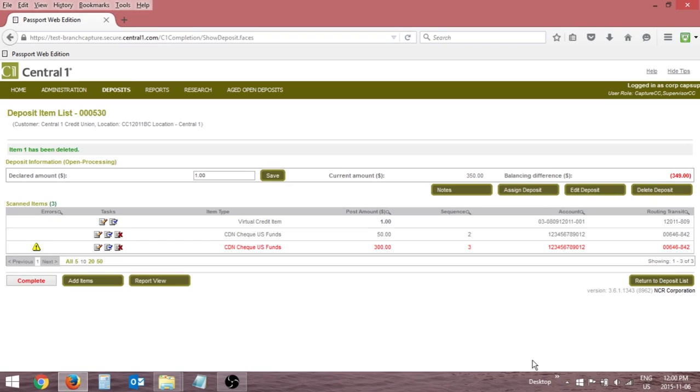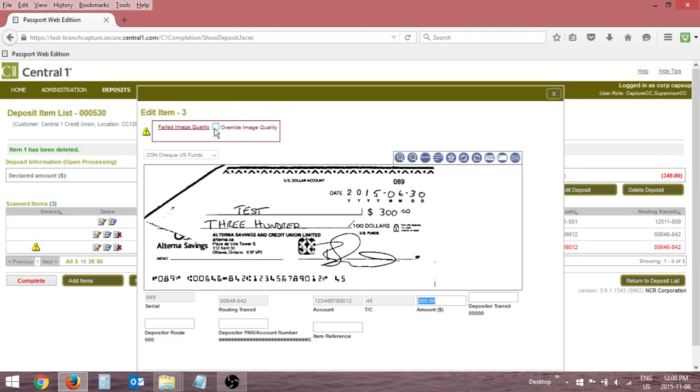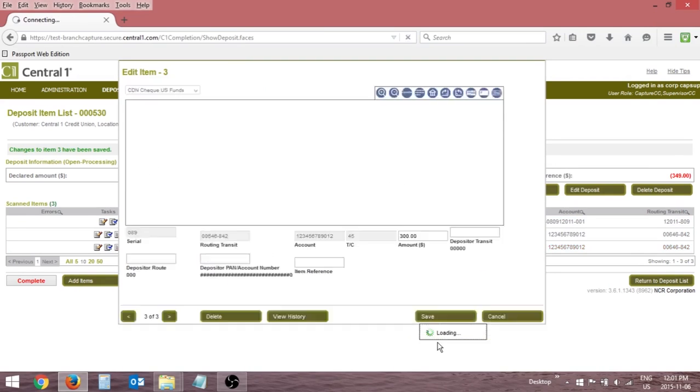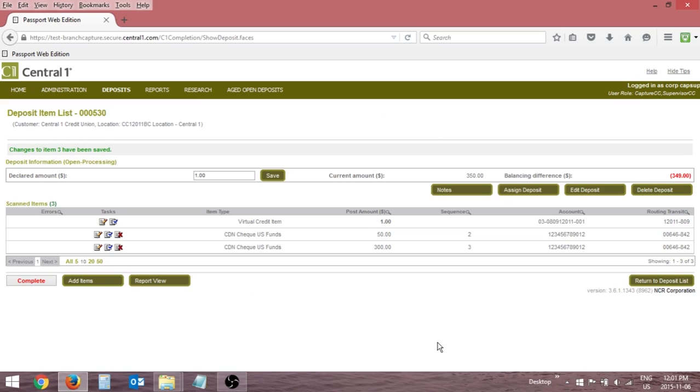If after deleting and rescanning the item it continues to be flagged for poor image quality and you decide to override a failed image quality alert error, click the Override Image Quality Alert checkbox. Navigate to the next error if applicable, or click Save to save changes to a single item.